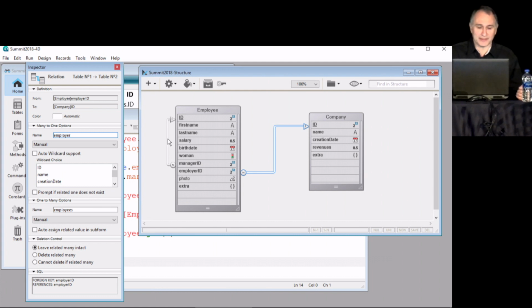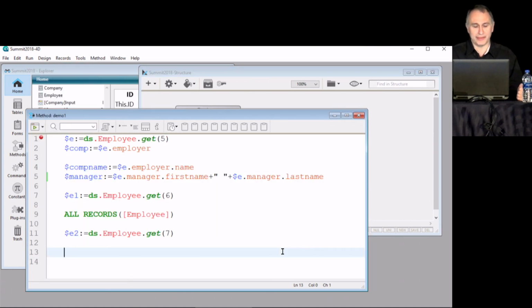Same thing with that relation here, which is usually a bit more complex to manipulate with the classic way in 4D language. I have a foreign key manager ID which relates to a primary key which is also an employee. So I called it manager, and the 1 to N relation is called direct reports. So now I can manipulate those data.